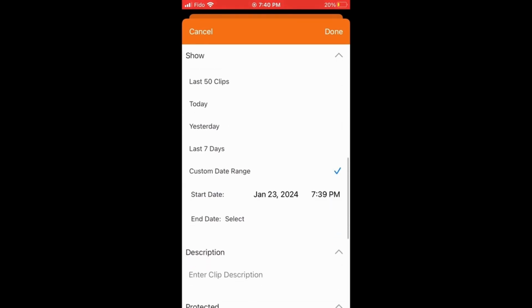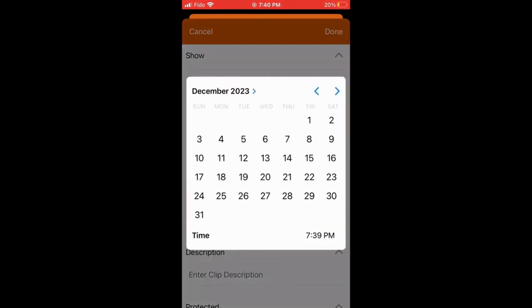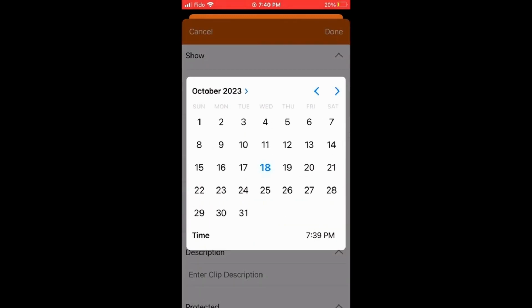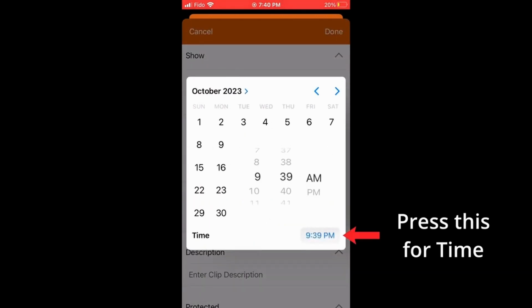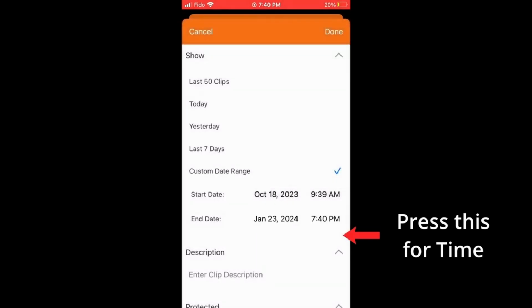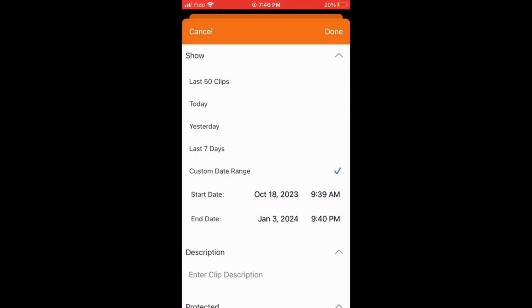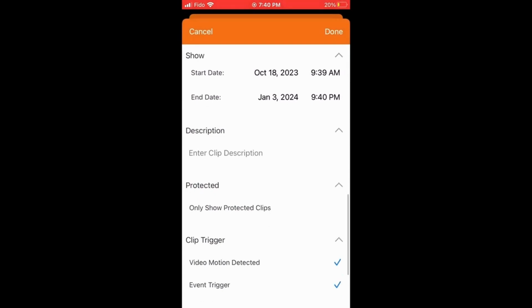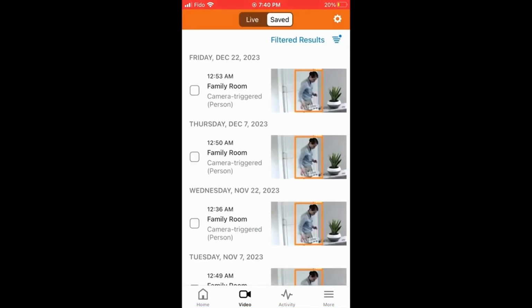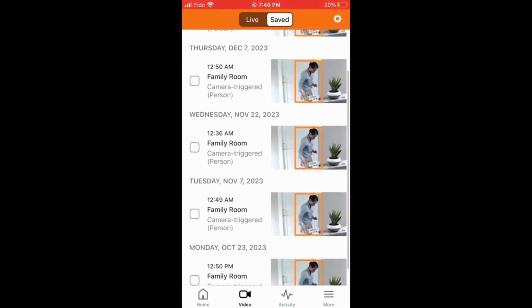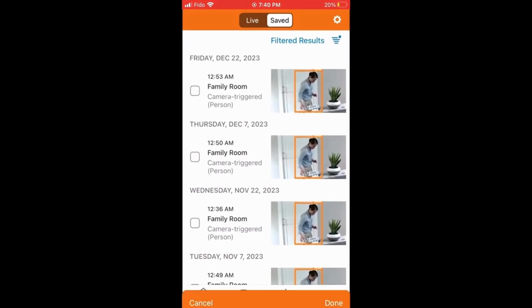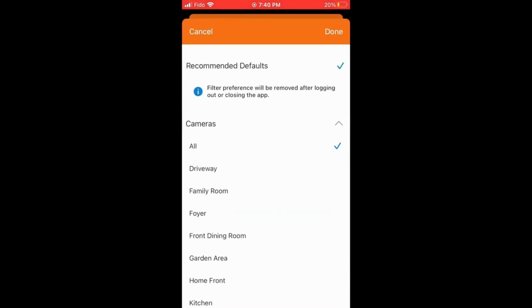We can also select a custom date range. Use the arrows in the top right to choose the month, select the day we'd like, click the time to change the time, and then click off the calendar to save and exit the calendar settings. Do this for both the start and end date. We can further select our parameters by clicking these options here. From here, the clip should be filtered to our liking. To reset the filter, simply click on the filter again and click Reset to Default.